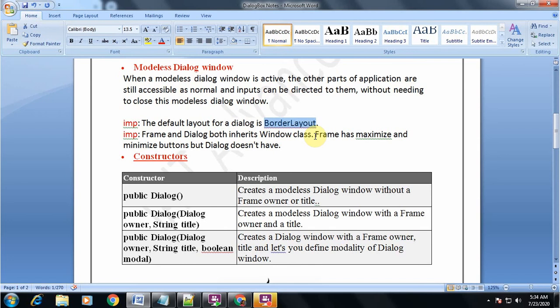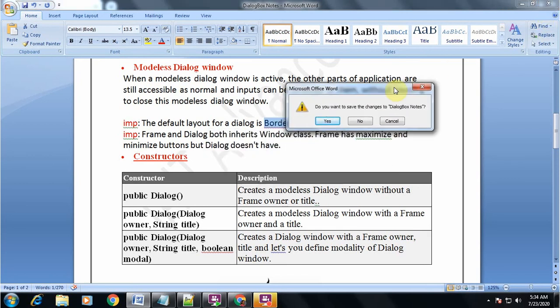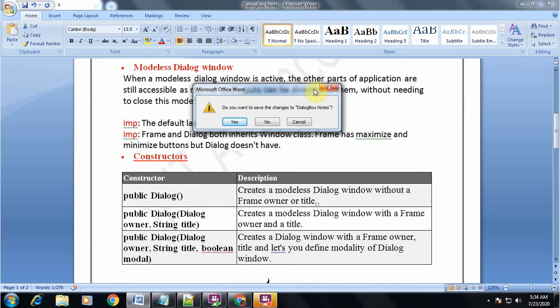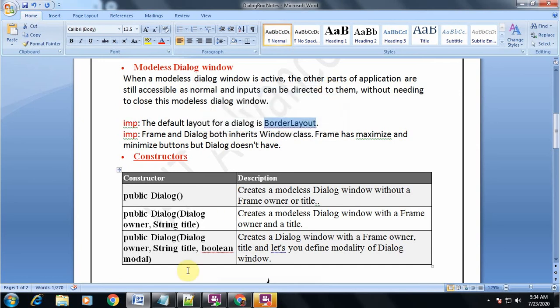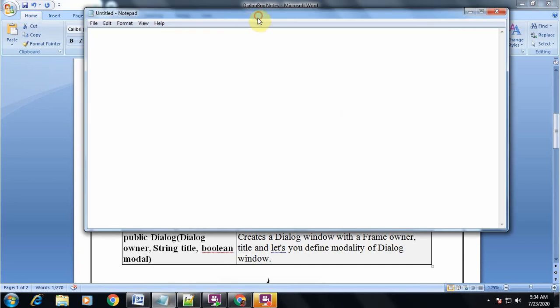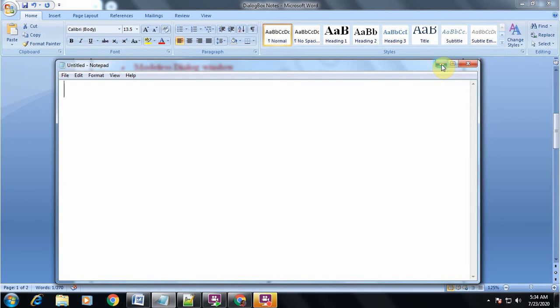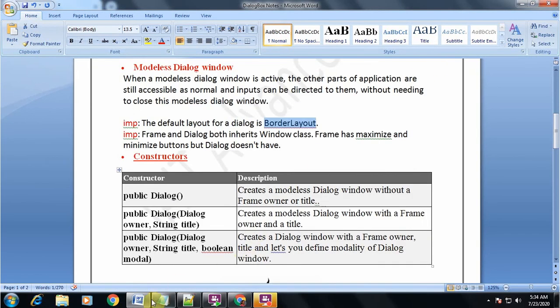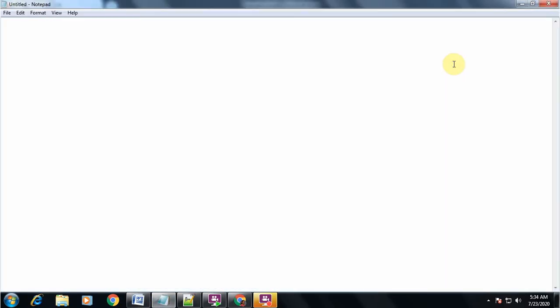Now I am going to tell you the difference between these two. Frame has maximize and minimize buttons, but dialog does not. See here, this is an example of a dialog box. Inside this dialog box you can see only the close button, but the minimize and maximize buttons are not there. Now what are these minimize and maximize buttons? Take for example, this is a notepad. Look here, this is called the minimize button, this is called the maximize button, and this is called the close button.